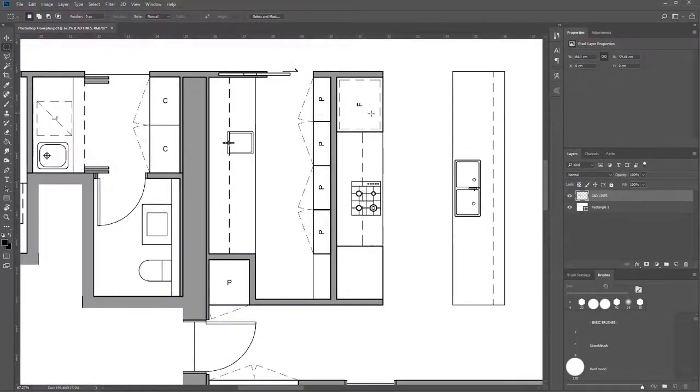And be careful that your selection boxes are nice and neat and tidy. Like let's say here in this pantry, if I accidentally select this wall and hit delete, you'll see it will delete that portion of the wall as well.